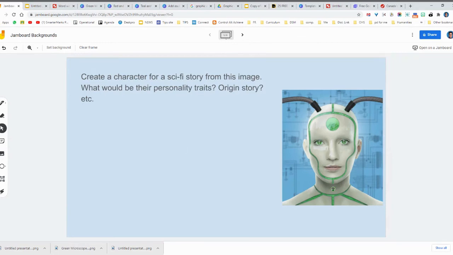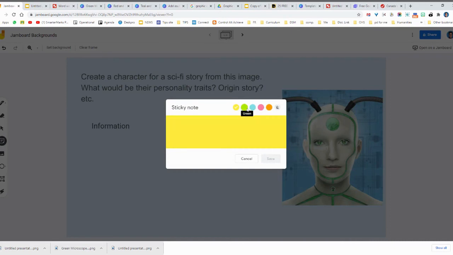Now, when students interact with this page, they can either add text and type it in, so they can add their information as they go. Alternatively, they could use Post-it notes. Maybe there's different colored Post-it notes for character traits, for background story, and so on. So you can set up however you'd like that to work. Or maybe there's multiple students who are working on brainstorming this, and every student gets a different colored sticky note so that they can easily distinguish one person's ideas from the next.